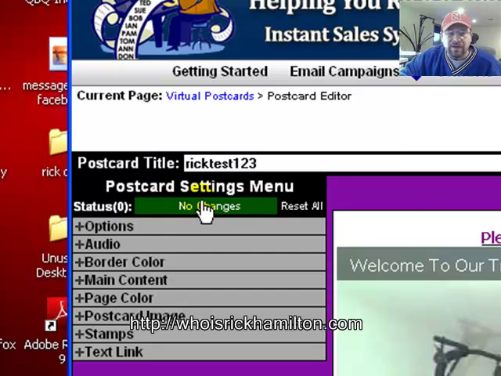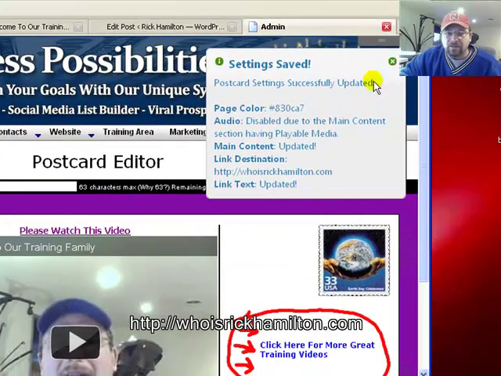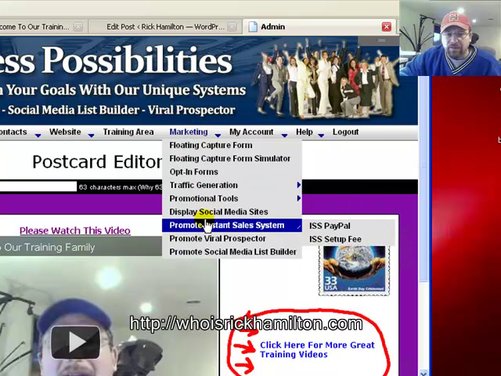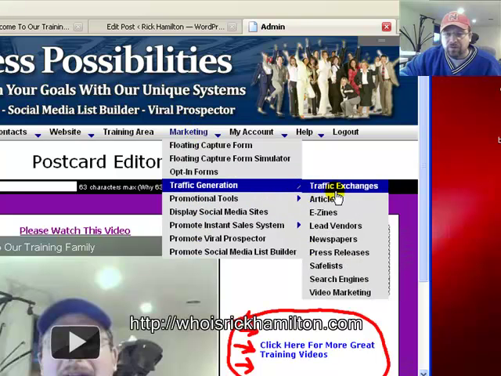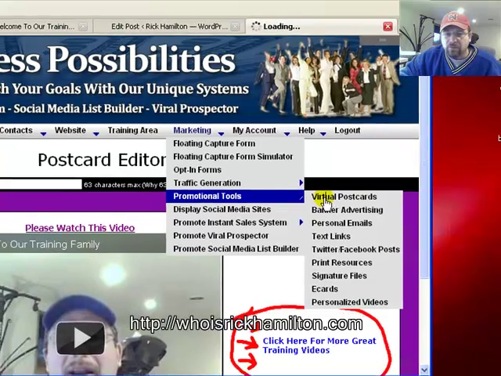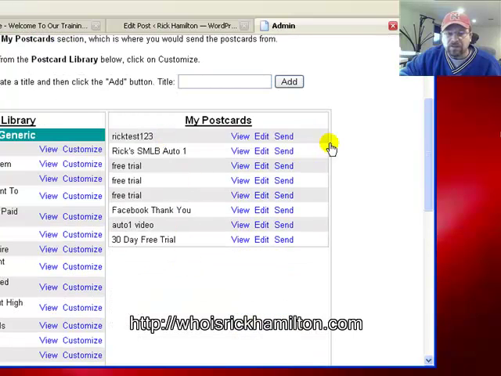There, now it's green and it means it's saved, plus it tells us here it's saved. We can get out of that box now, because that just tells us where it's going. We'll click out of that. Now if we come in here to marketing and go to promotional tools and virtual postcards, if we click on that, we would see that our Rick test 123 is there.